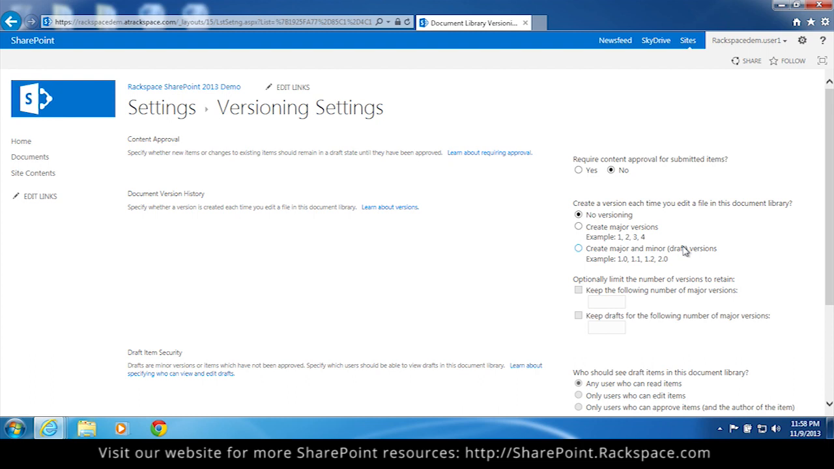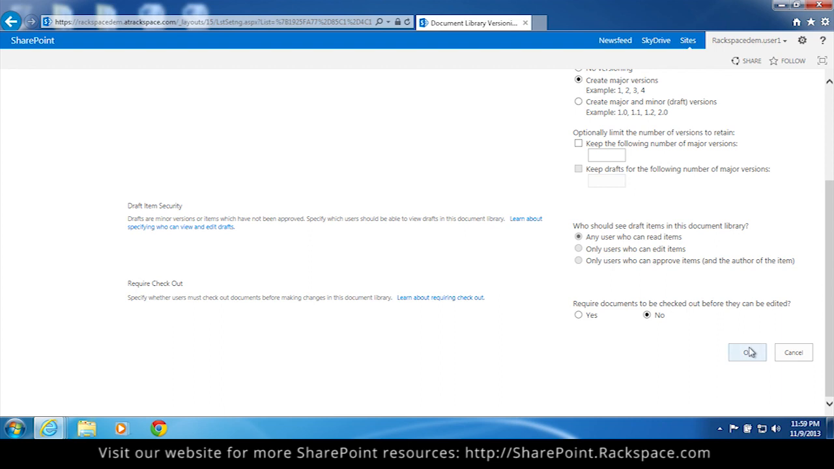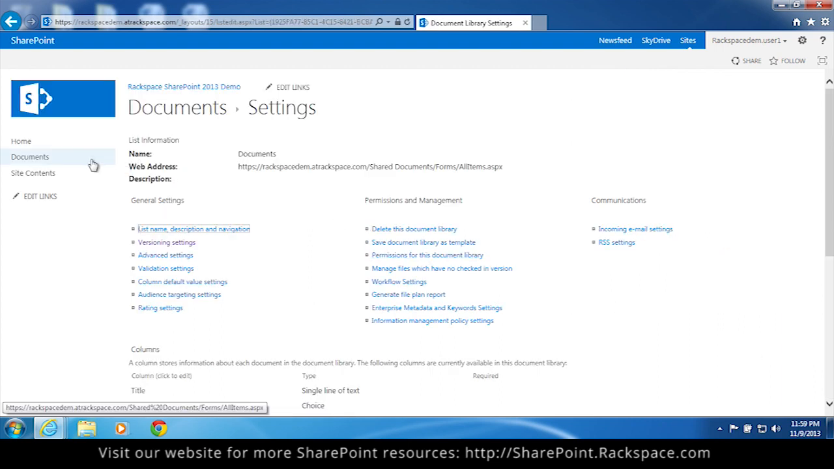An example to create major and minor versions would be if you have a dress code policy, but then someone makes a change, 1.1. Another person makes a change, 1.2. So on and so forth. Those would just be internal to HR, though. You would then have the ability for HR to take all those minor versions and put them into a major version, which would be version 2, which all of the users could see. So we're going to just do create major versions. Click OK.